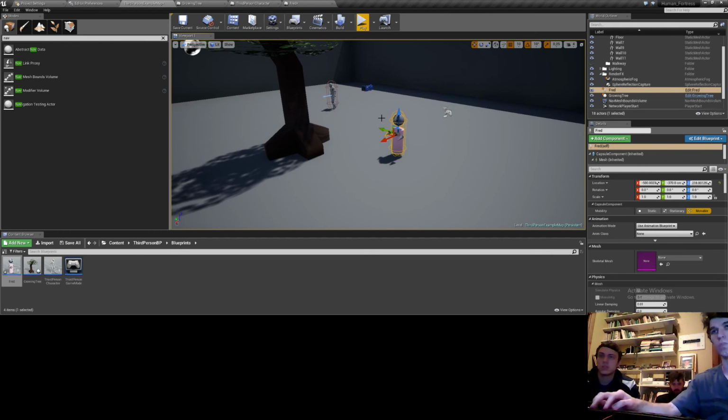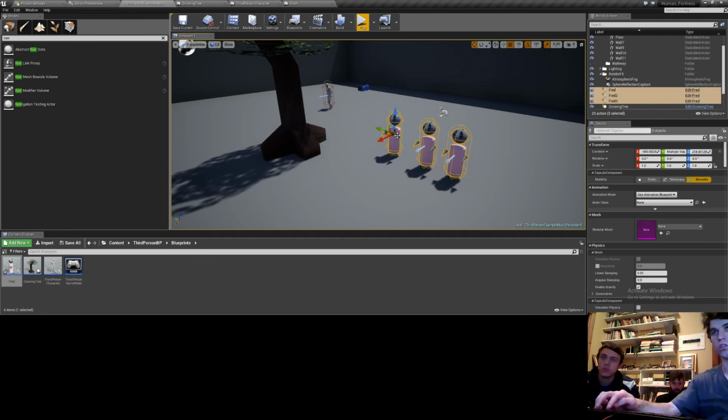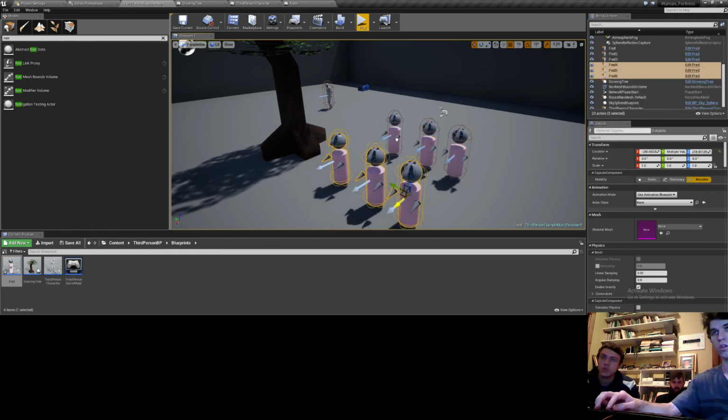Since I had that For Each Loop, I can now add multiple different threads and create a little army essentially. This is just for funsies. Yoink.